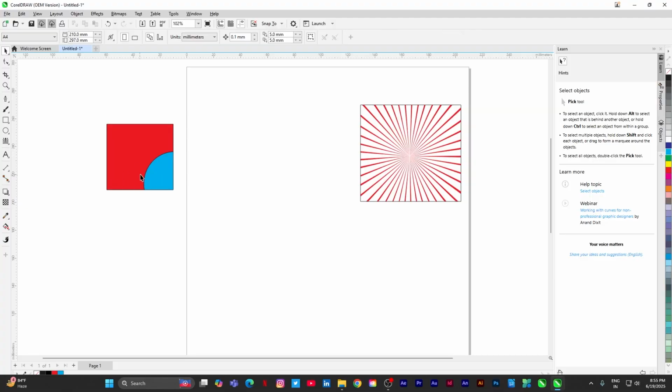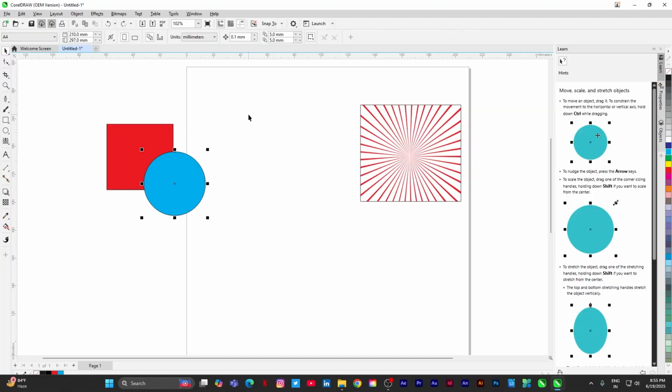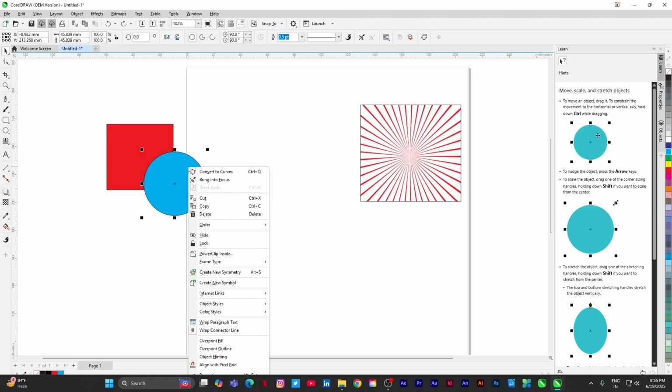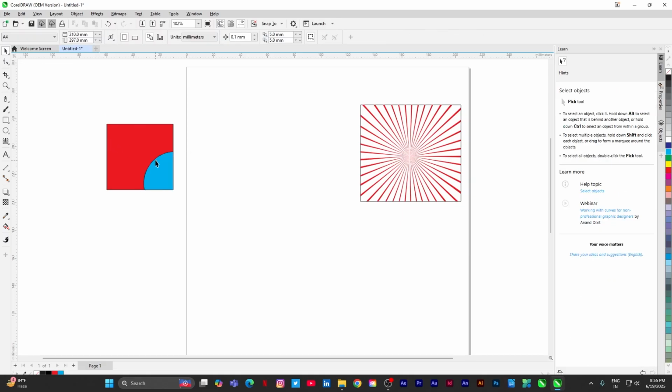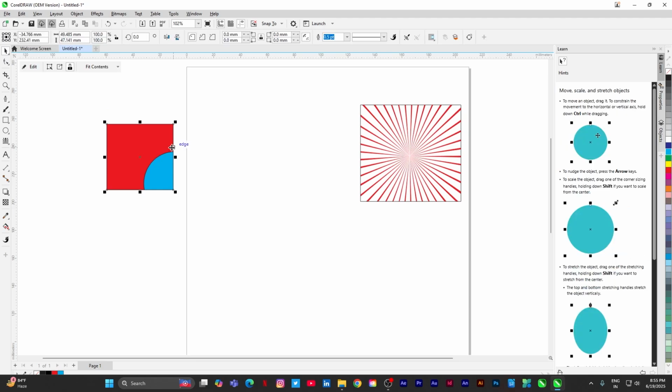Now see, this is added, and I'm using Control Z. Even with right click, after selecting the object, right click, and there is a power clip inside and the arrow mark is showing, right? So keep the arrow mark here and press the left mouse, and it is added into that mask.